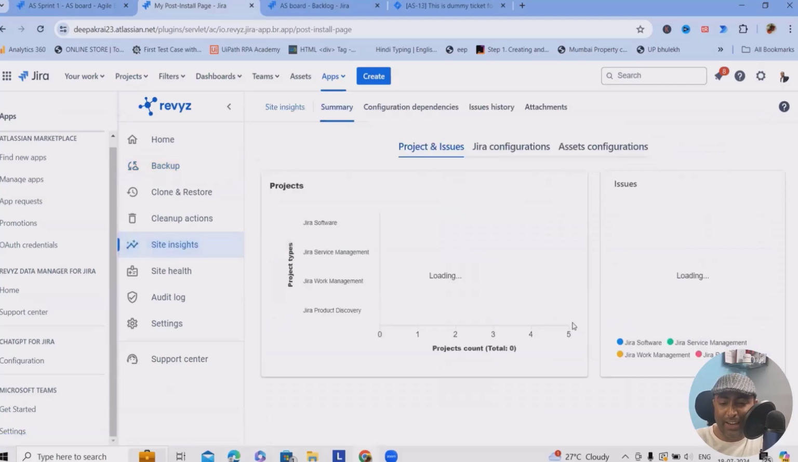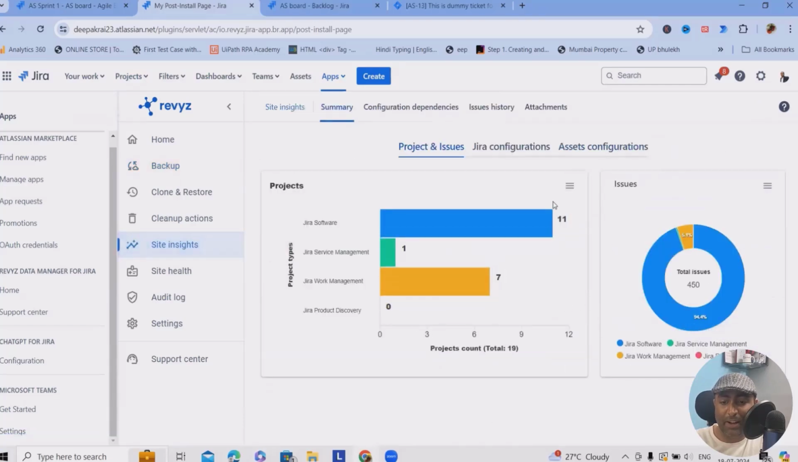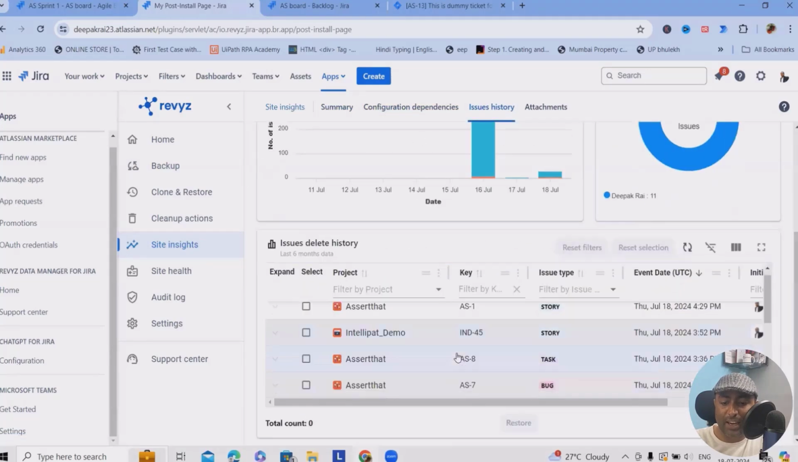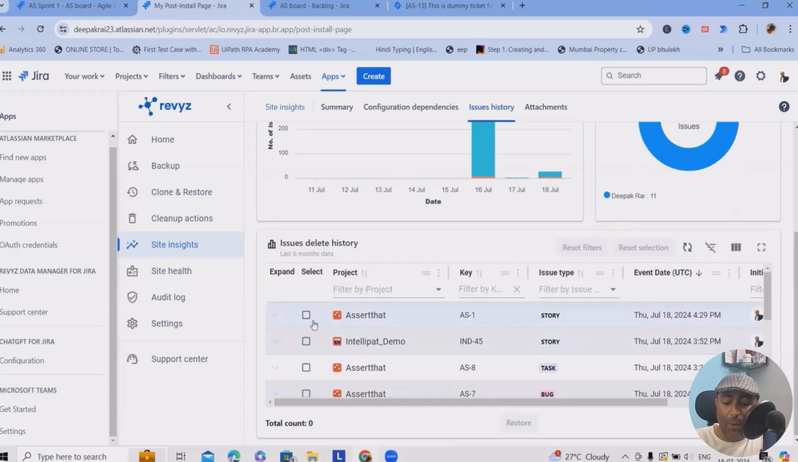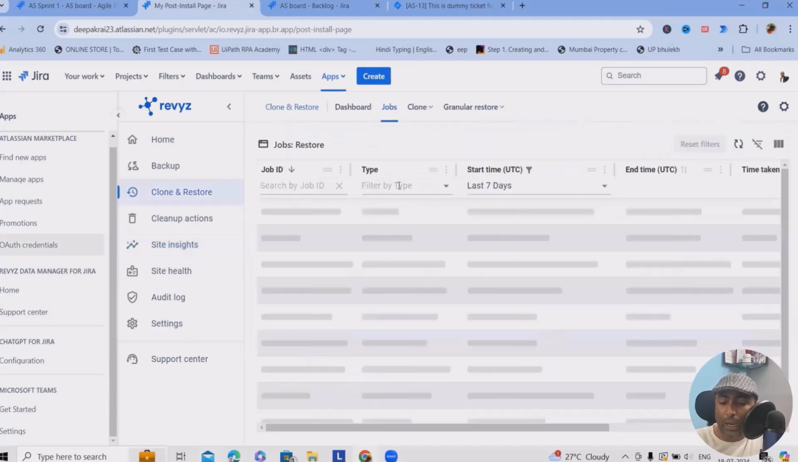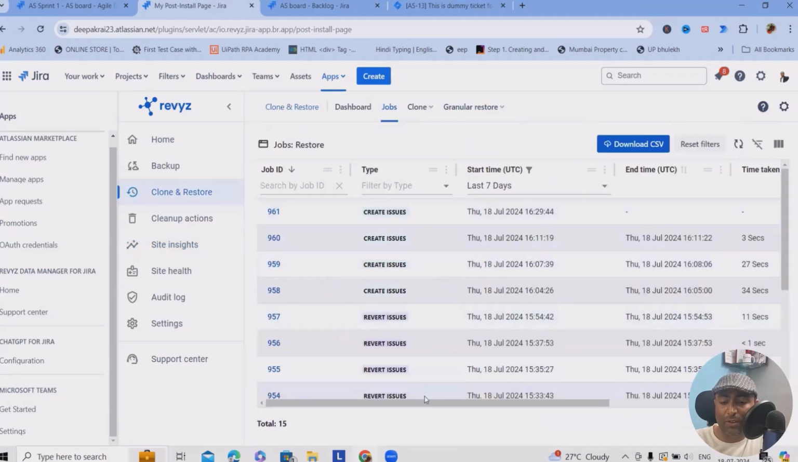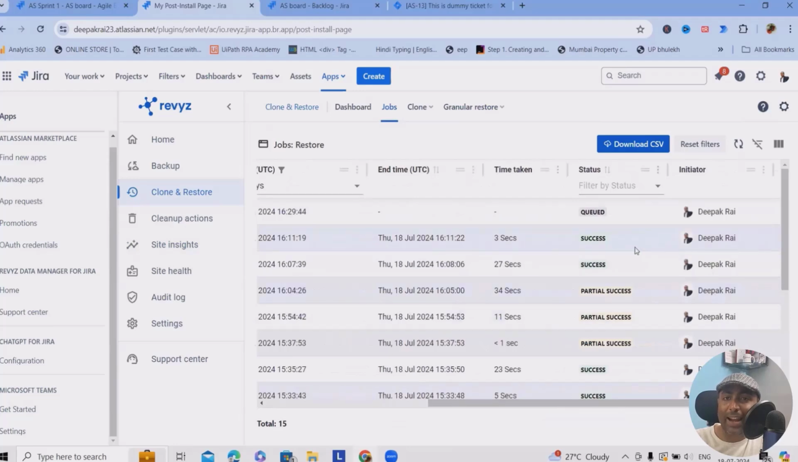Let's see. Go to site insights. From here, you can see plenty of sections: configuration, dependencies, issue history. In this issue history, you can see our issues. Just now I deleted this issue AS1, and the project name is this. Now, if I want to revert it back, I'll just click on restore. It will start the job, and from here you can see it is added to the queue. If you want to refresh this page, just use refresh and it will show the status.